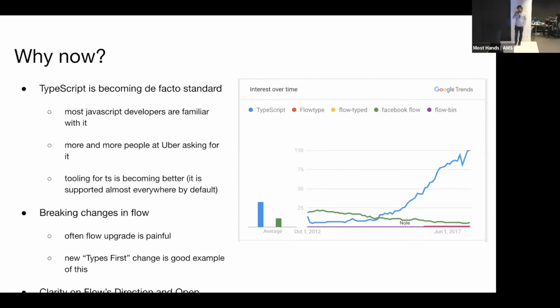And then the question: why start migrating now? So one thing is that TypeScript is increasingly the standard for typing in JavaScript. This is a nice picture with a graph of interest in TypeScript and Flow. TypeScript kind of exploded, and Flow is almost flat.